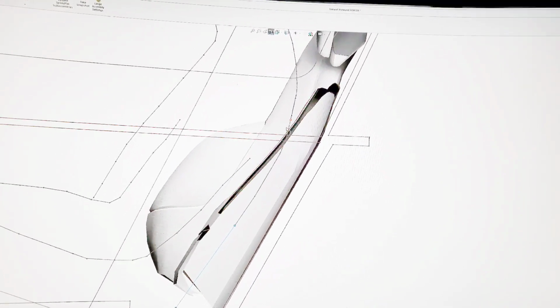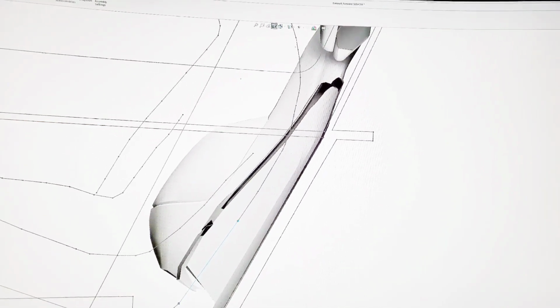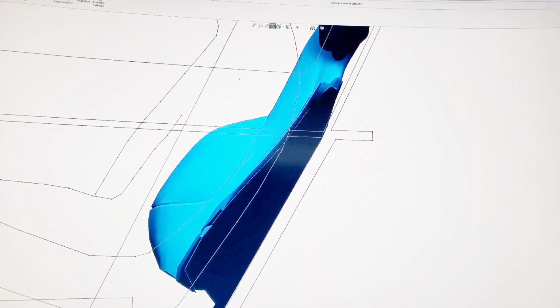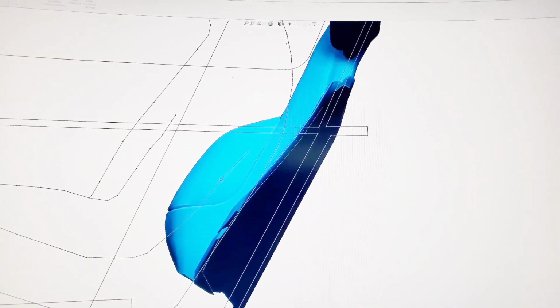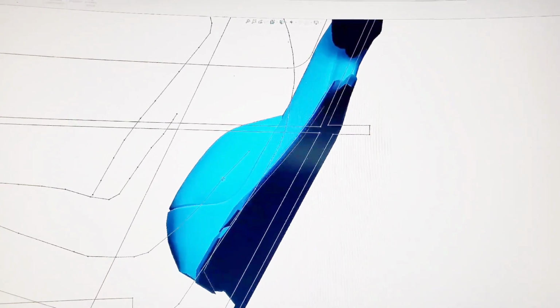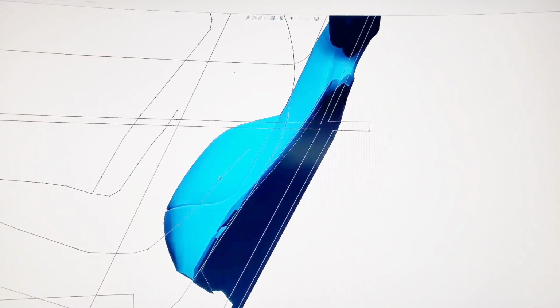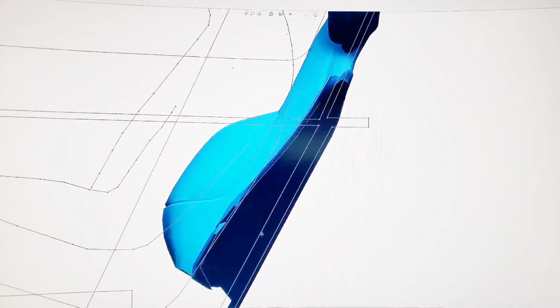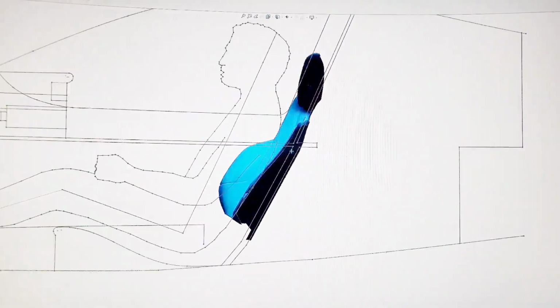So after playing with it for a long time here in the SolidWorks model, I'm just kind of eyeballing it to see how it fits and what I need to do to scale it and size it in order to get it in the right position in order to maximize the amount of leg room that you have, because the airframe is kind of small.